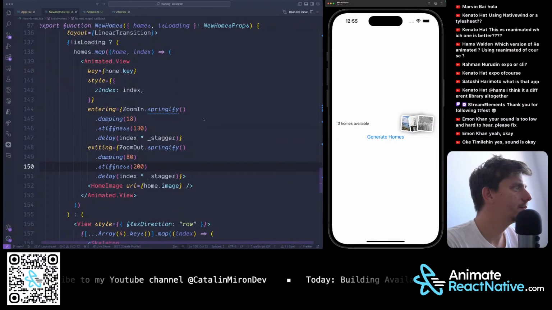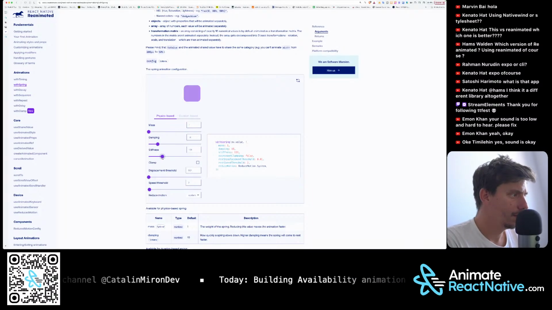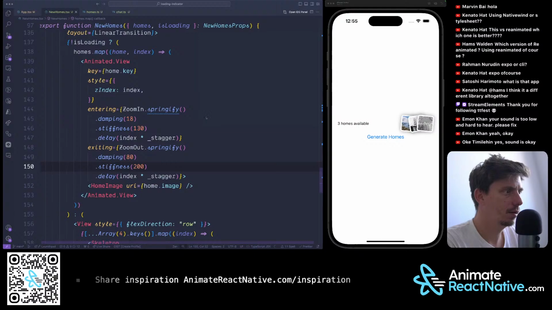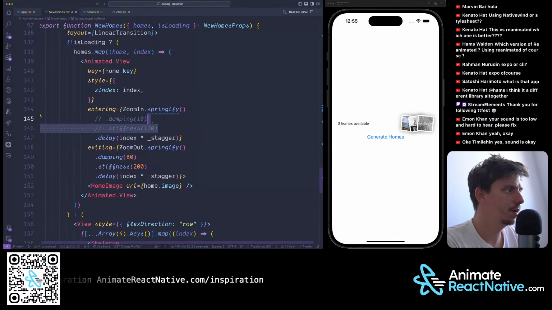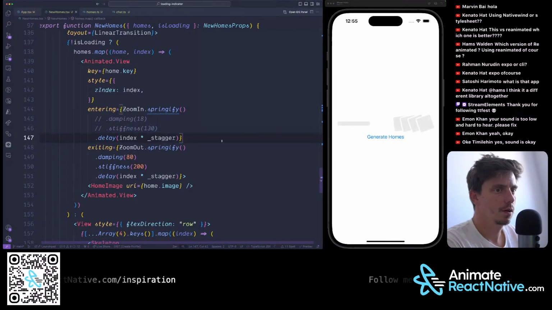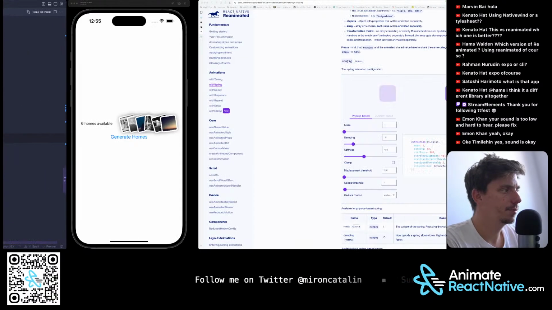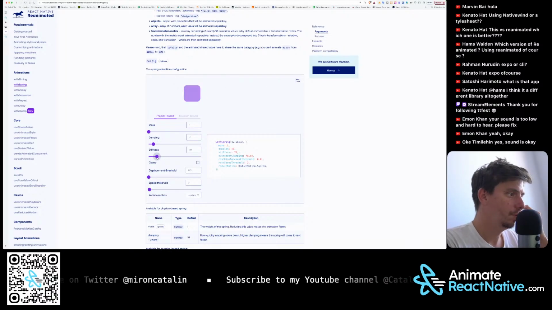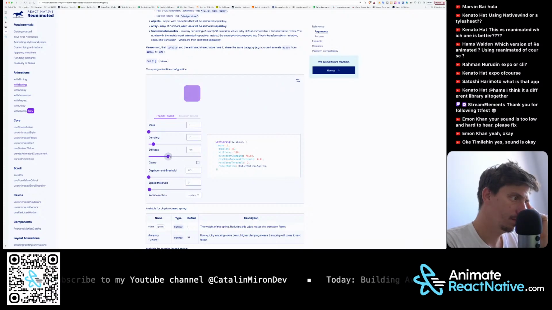Where am I here? It's too sudden. How is this looking without specifying the default values? Yeah, it's too much, right? So if I reload everything, maybe this is too stiff. If I add the stiffness, it's right.